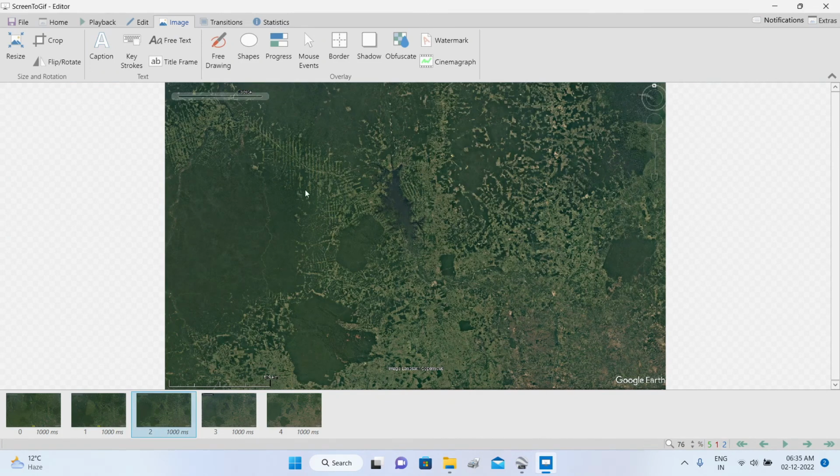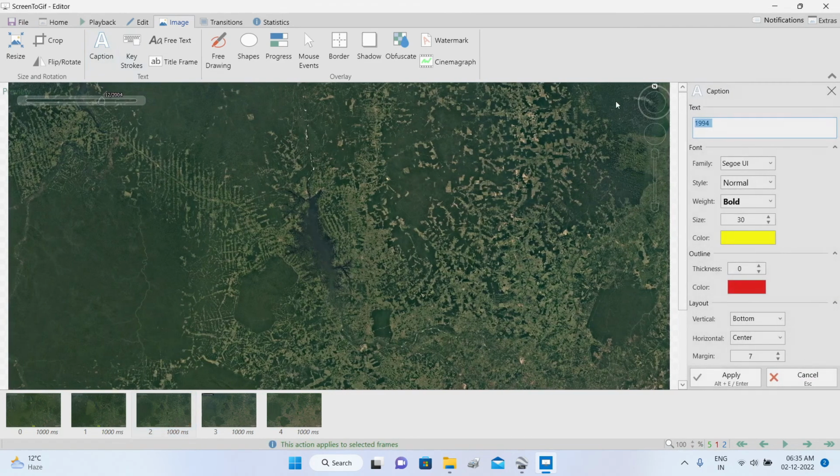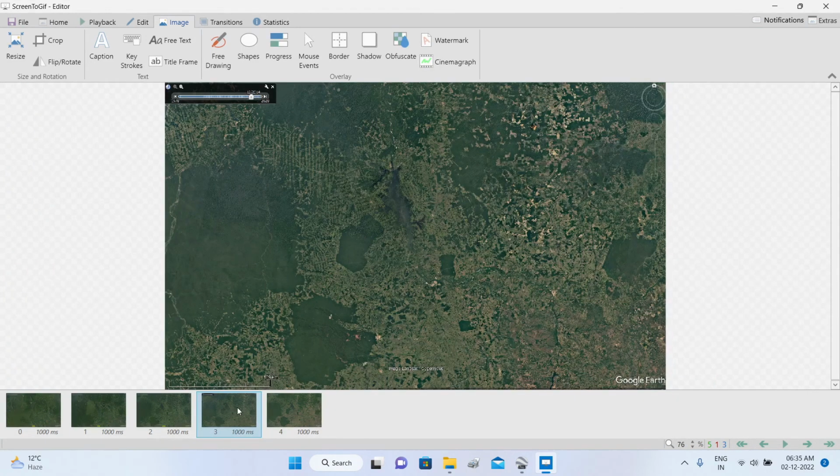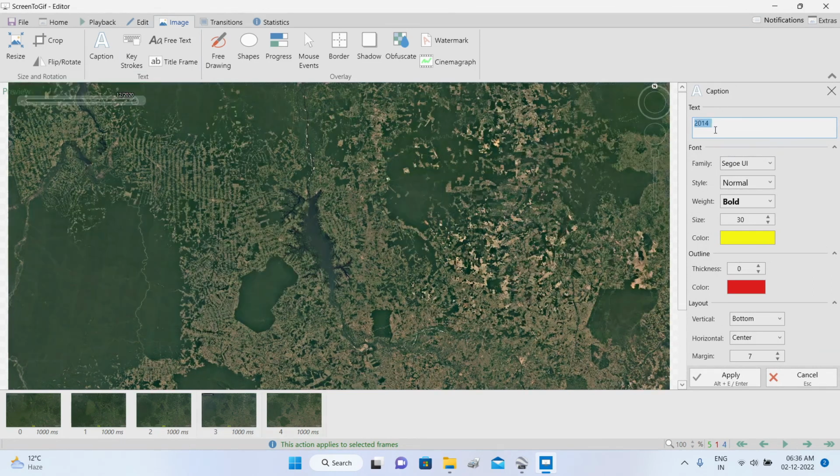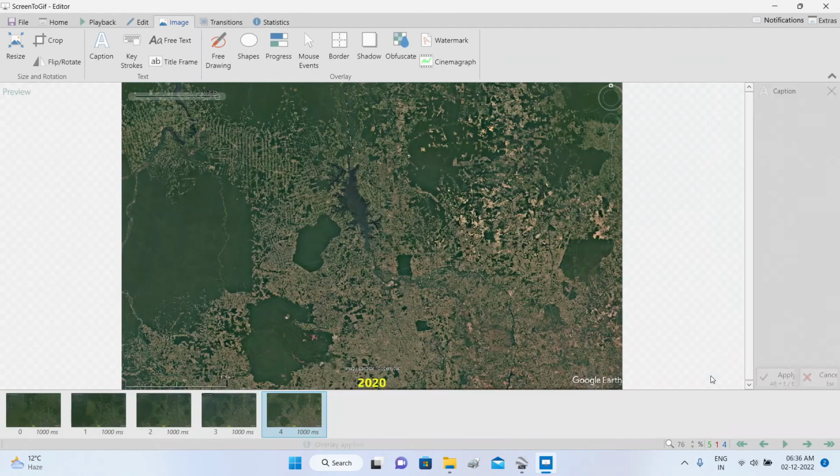I'll select my third picture, go back again and add 2004, apply, select my fourth picture and add in a caption, and this is going to be 2014, and in this particular case the last image was taken by a satellite in 2020. I'm going to do that right here.